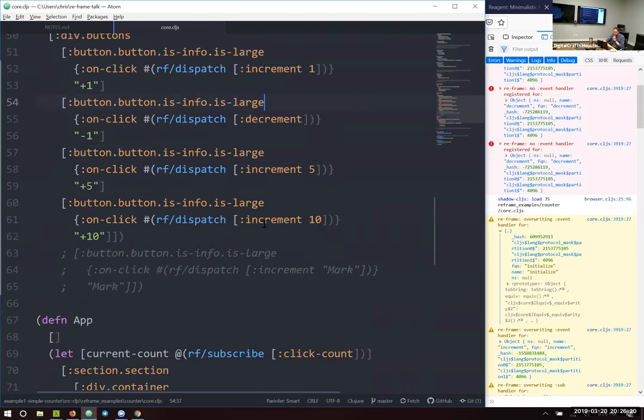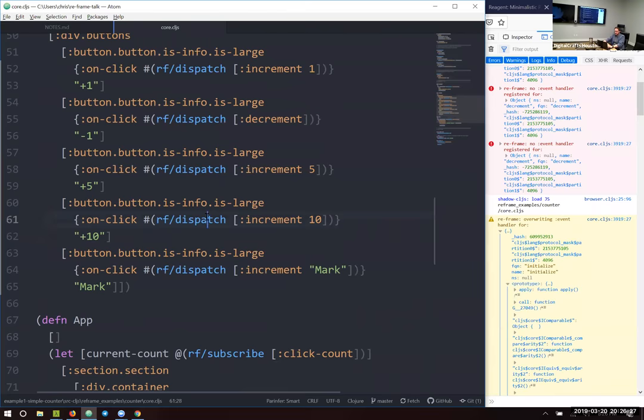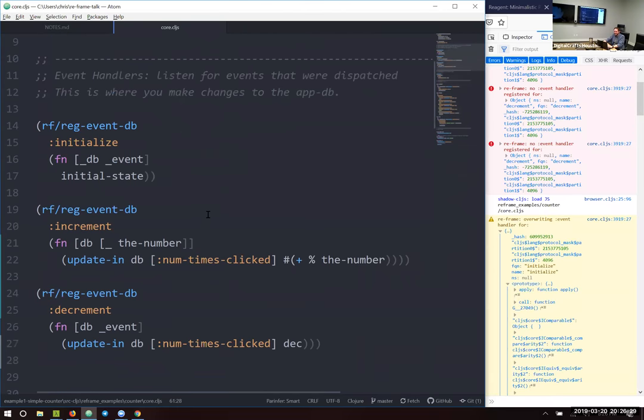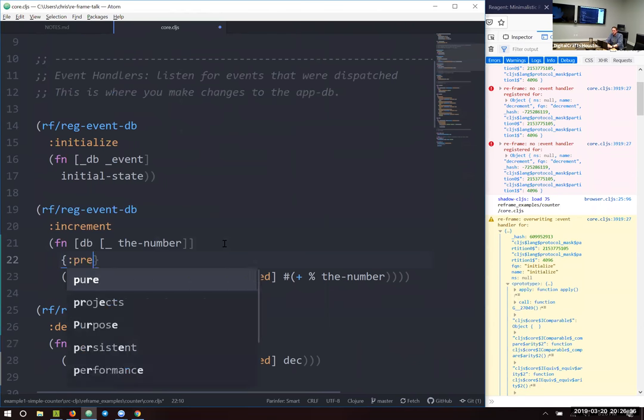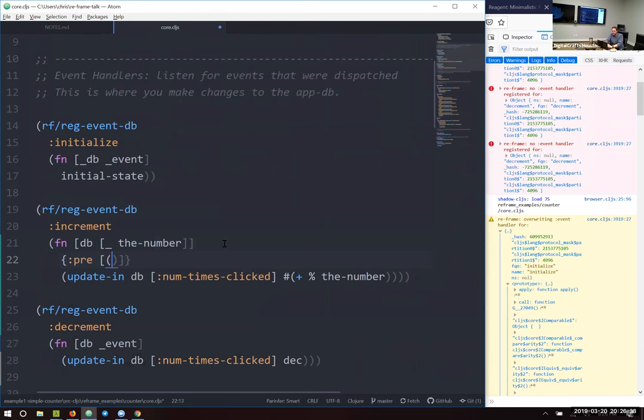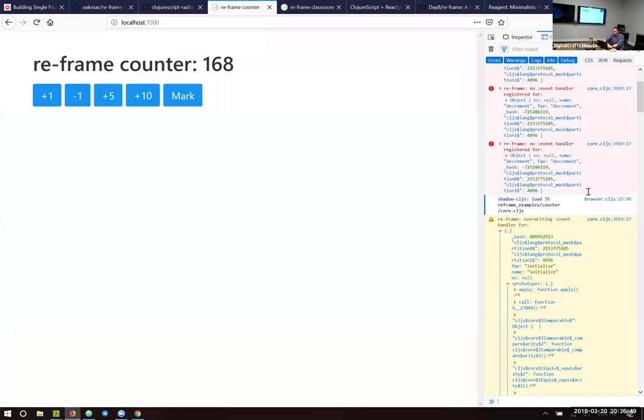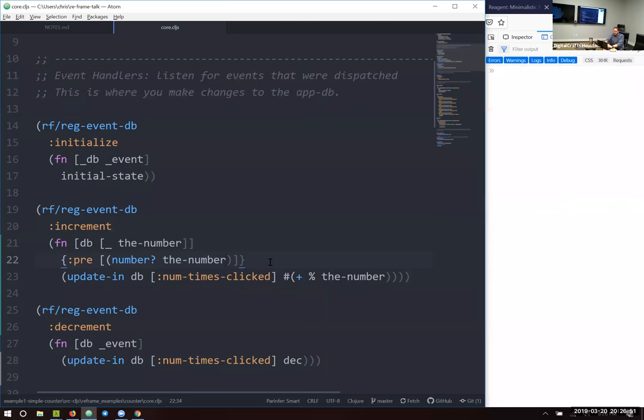Okay, what if we try to increment Mark? Right? That's totally going to work. So, how would we want to deal with this? It's kind of the question. We could do a precondition, and we could say, this is just like a Clojure thing where you're saying this function has to be true, or, I think, you get a runtime error? Yeah. Do it without that. Okay.